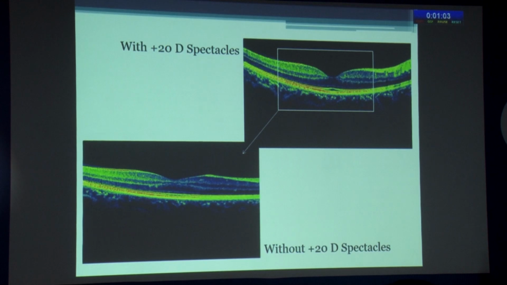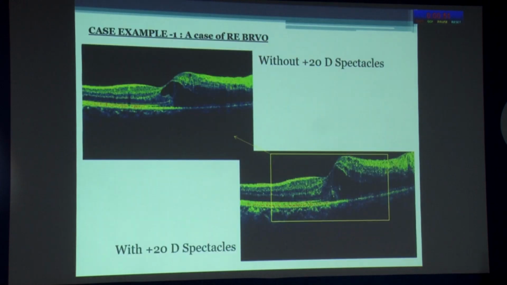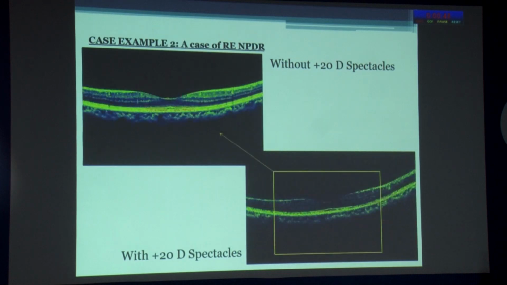Now, an example of OCT is taken. In this patient, we can see that with plus 20 diopter spectacles, a large scan was taken, while without spectacles, only a smaller area was covered. In the case of BRVO, we can see the extension of edema much more than without the spectacle. In an NPDR, we can see that outside the scan area there are also some hard exudates present which can be seen with the OCT.